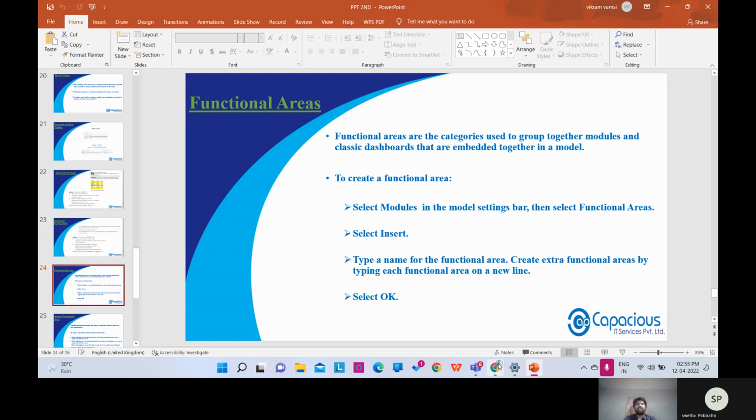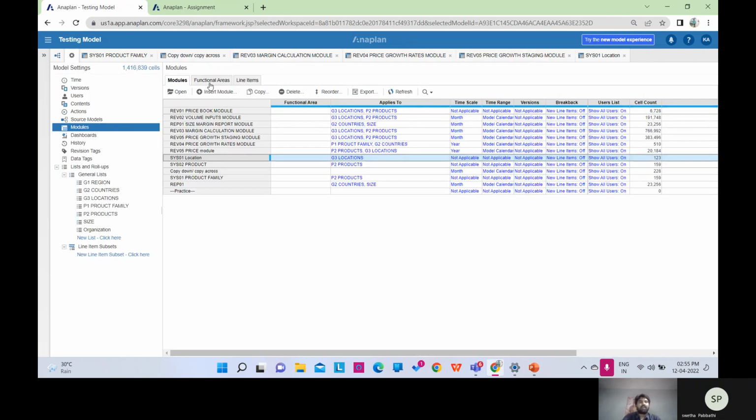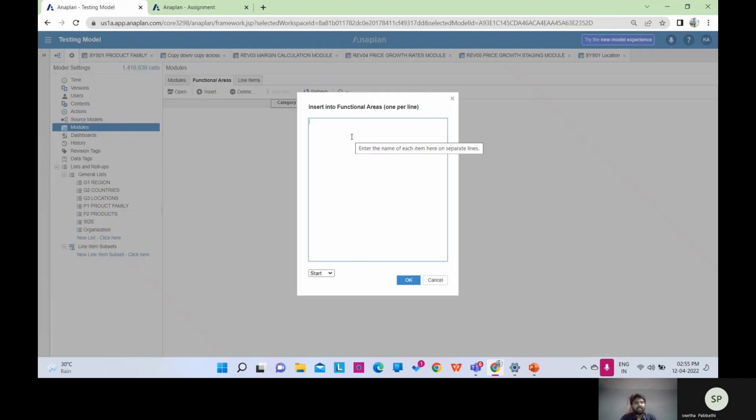You can see it in the practical way. First go to the modules bar, and here we have functional area. You just click insert functional area. Here I give revenue and margin. This is the functional area I can give, and click OK.